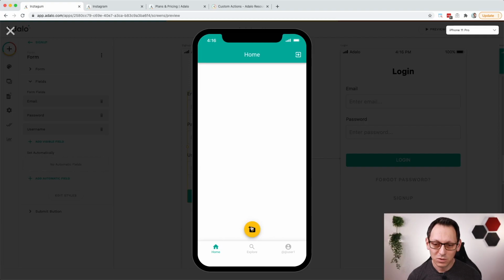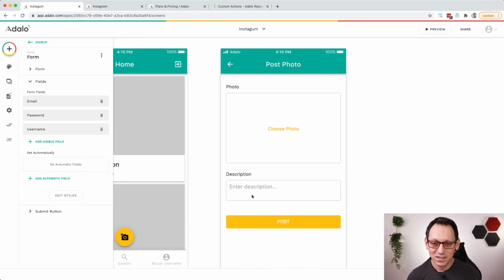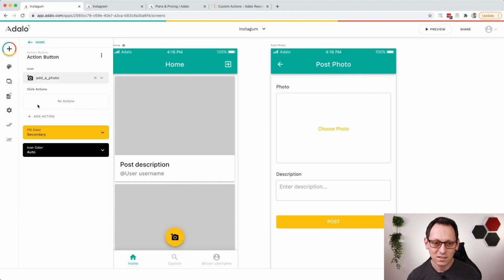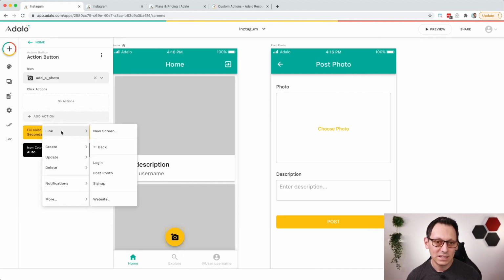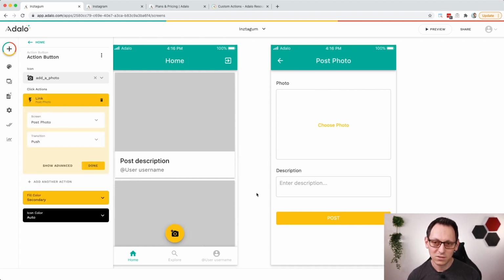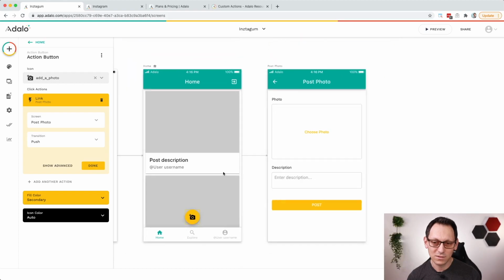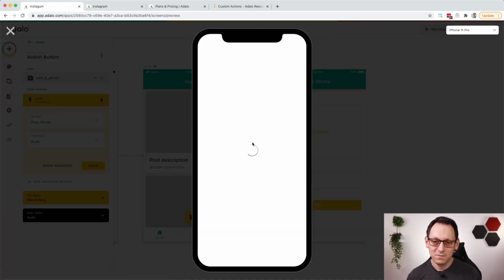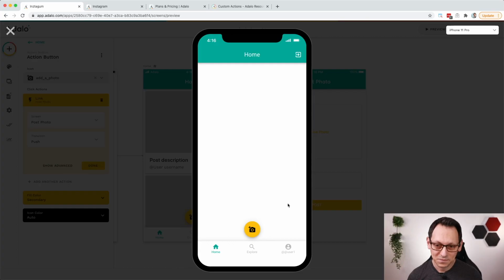So let's post a photo. Oh, I didn't link this button. Let's go here and do that. Add an action and link it to post photo screen. And you can see that there is an arrow now going from this screen to that one, so that we can go from one to the other. Let's try this again. This time I'm already logged in.